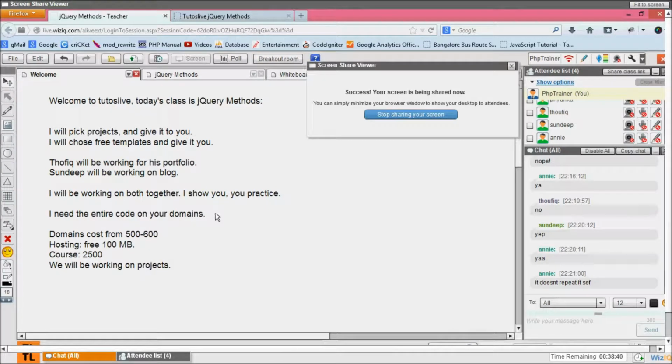Trying it. Okay, fine. Let's see. Instead of that, you could have asked me. I would have shown you guys. So let's see, I click it. See, it's not getting repeated by itself.